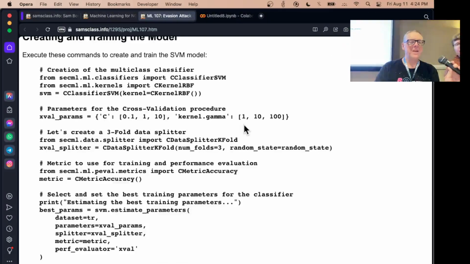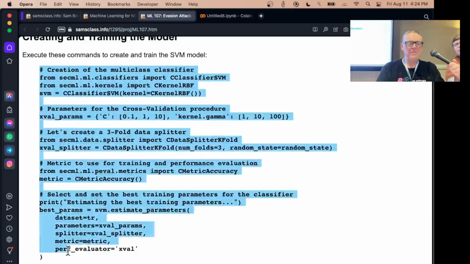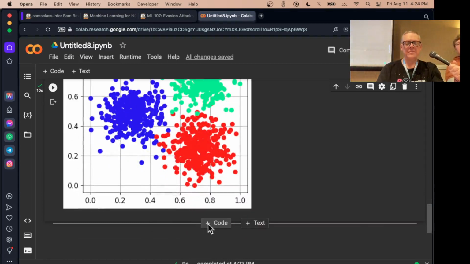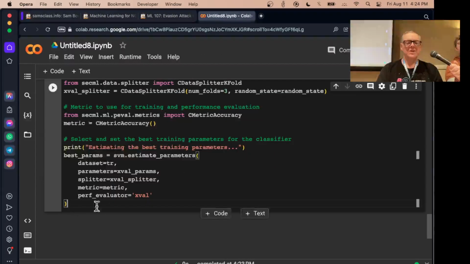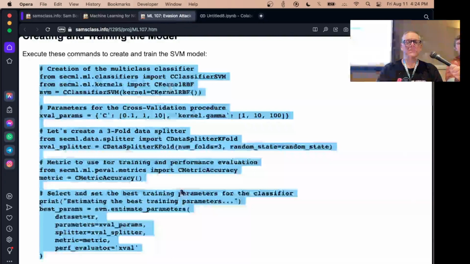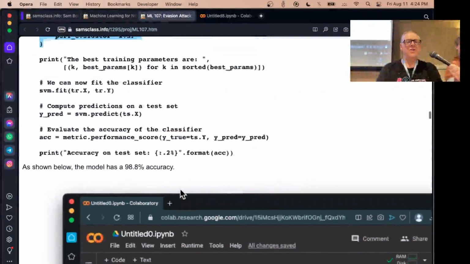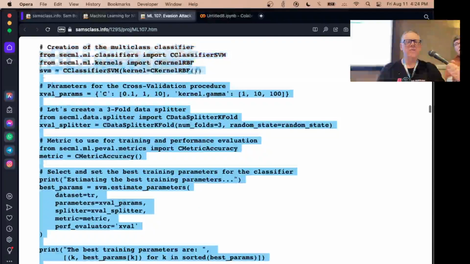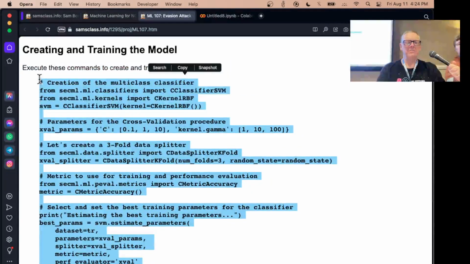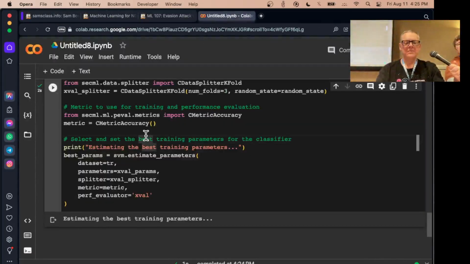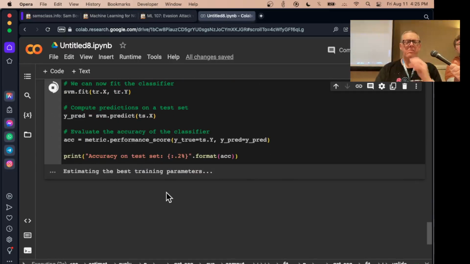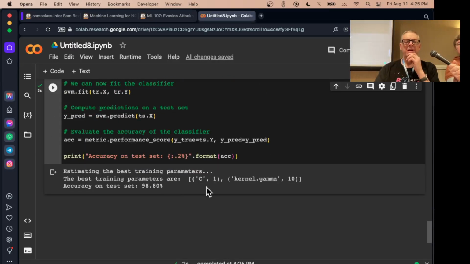So here you train your SVM model. All right. And here, I missed some code. I better do it because I won't be able to demonstrate things otherwise. I get the whole thing. All right. All right, the best training parameters, accuracy. This is 98.8% accurate.